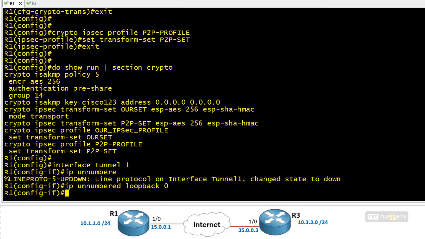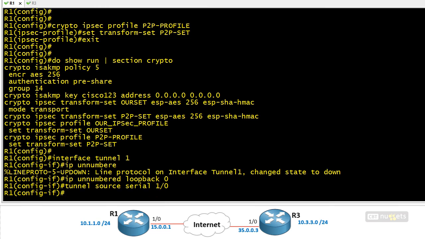Now in a static point-to-point tunnel, we're going to specify both ends of the tunnel, the source and the destination. So in R1, the source IP address for the tunnel is going to be 15.0.0.1, and the destination of this tunnel is going to be 35.0.0.3. So for the tunnel source, we could either put in the IP address of 15.0.0.1, or we could simply point to the interface serial 1/0, and it'll use the IP address on that serial 1/0 interface. Either way is fine.